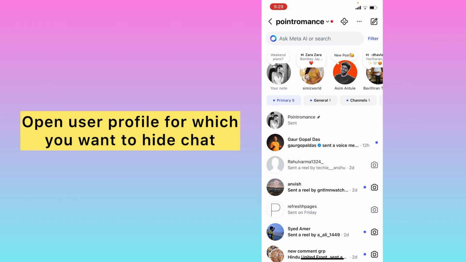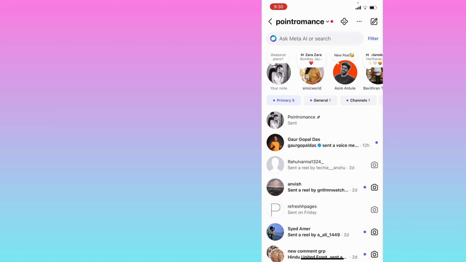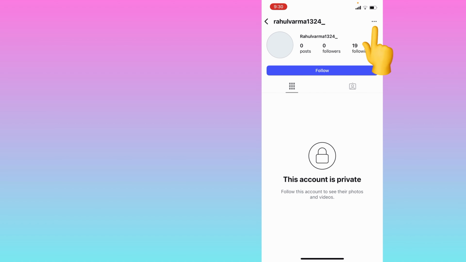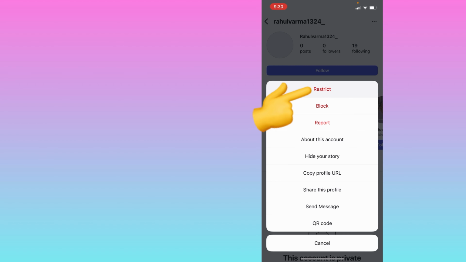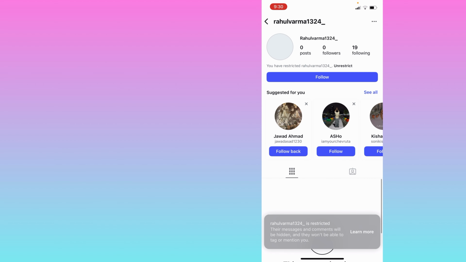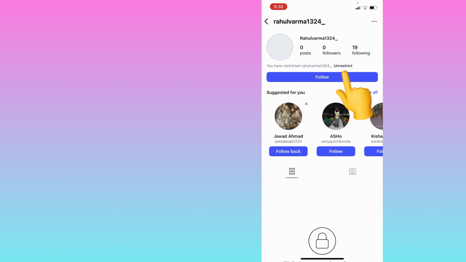And I will select any chat here. For example, you can see this user. So I will click on this and I will click on restrict. So as you can see, it is restricted.